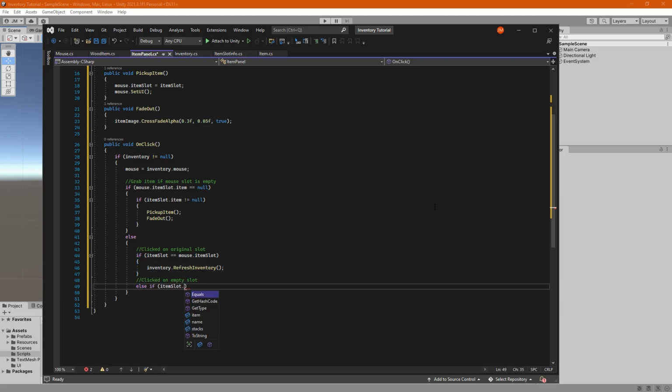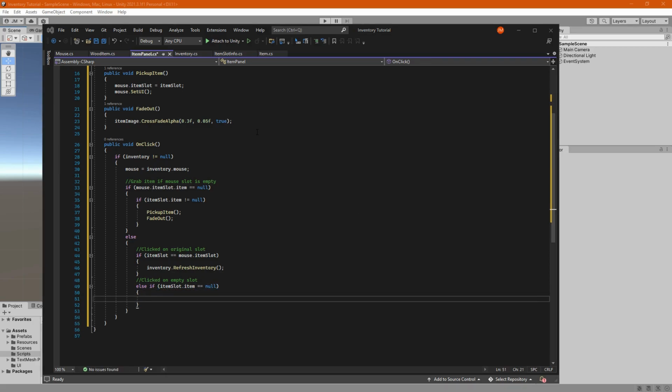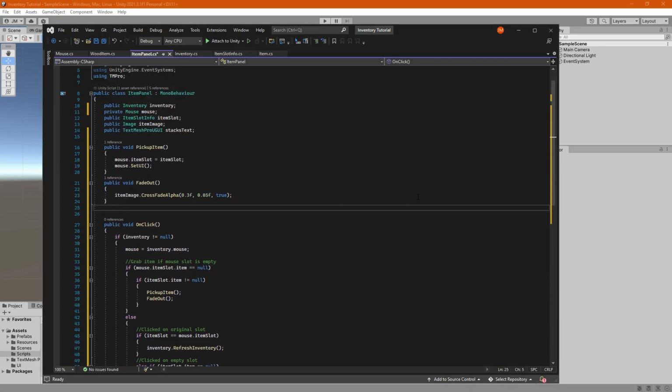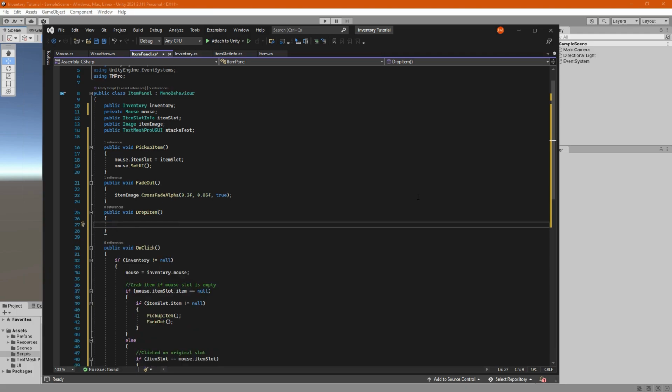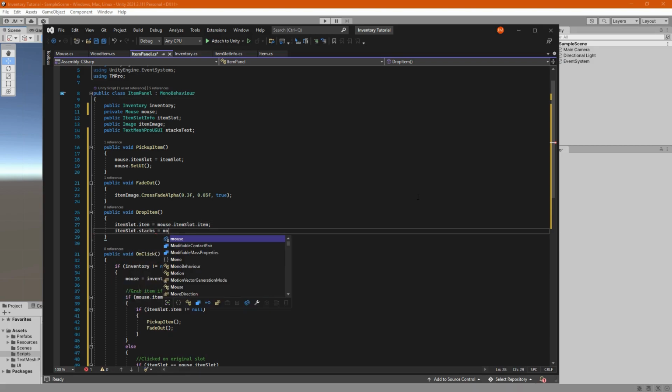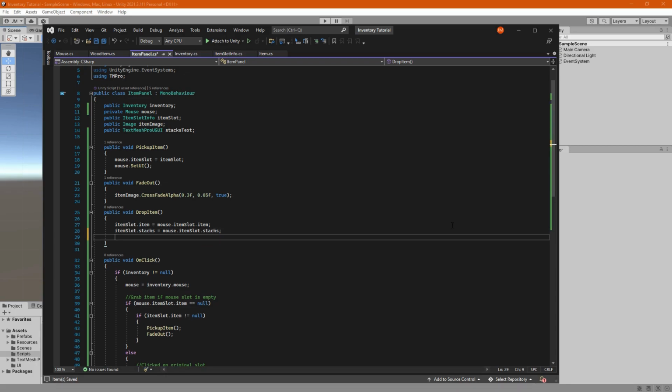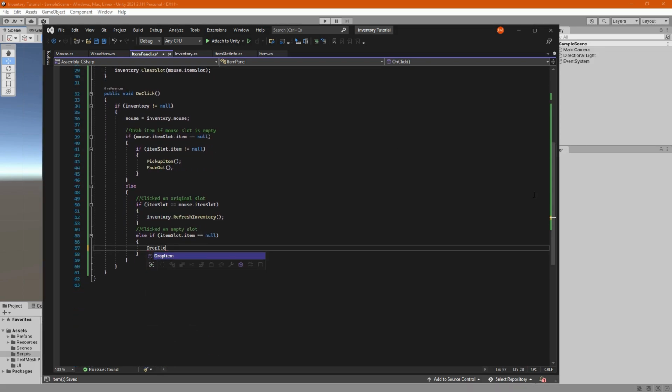So let's do else if itemSlot.item equals null, and then we want to create a new function for dropping an item. So let's create a new method called DropItem, and in here we just want to transfer the information that's in our mouse to this slot. So let's set our itemSlot.item equal to our mouseItemSlot.item, our itemSlot.stacks equal to our mouseItemSlot.stacks, and then we want to clear our mouse's item slot, so let's call inventory.ClearSlot(mouseItemSlot). Now back down in our OnClick method, let's call our DropItem function, and then let's refresh our inventory.